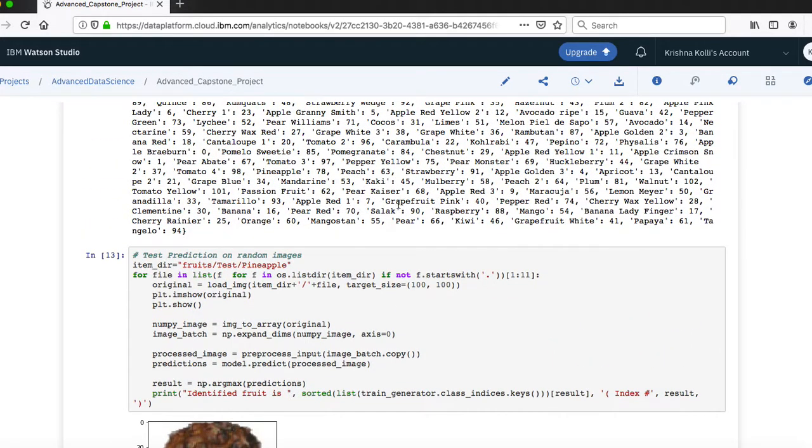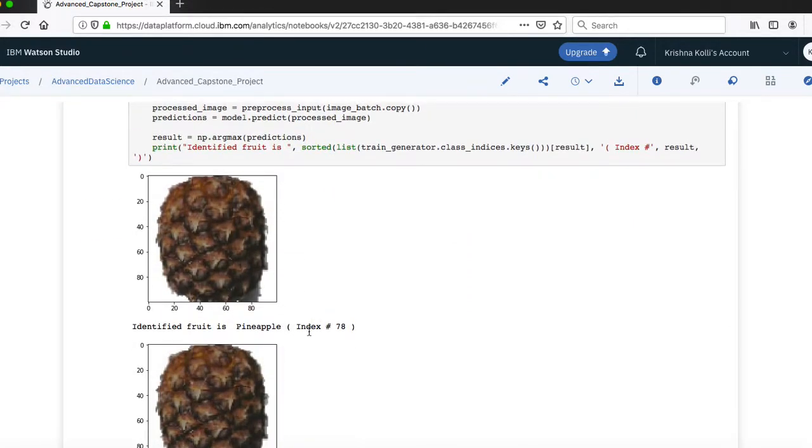If you look here at the pineapple, when Keras image pre-processing read the images from the pineapple folder, it assigned a categorical value 78 for that pineapple folder, and all the images read from that folder, it considered as pineapple. So this is the number that you're seeing here.